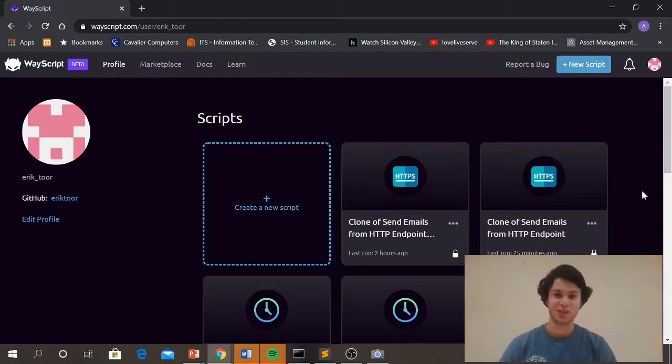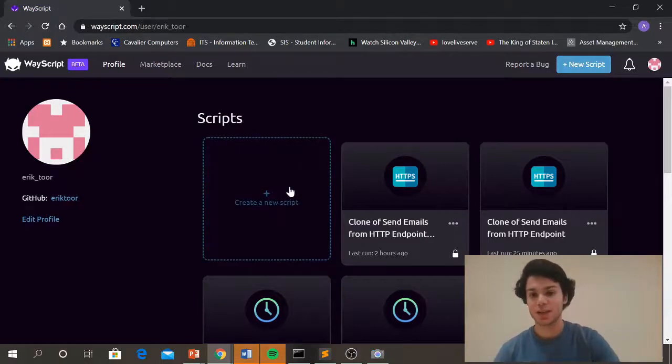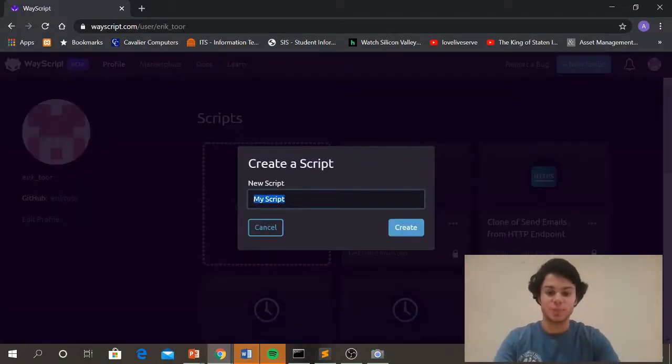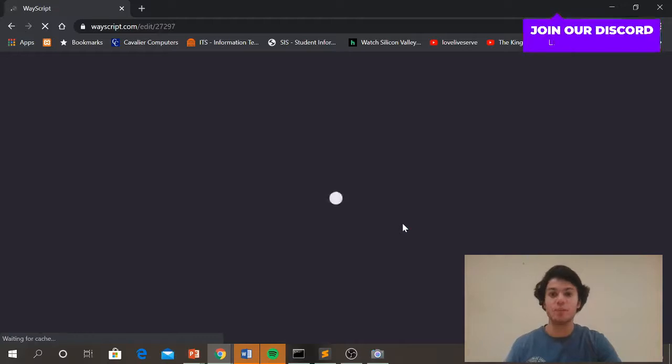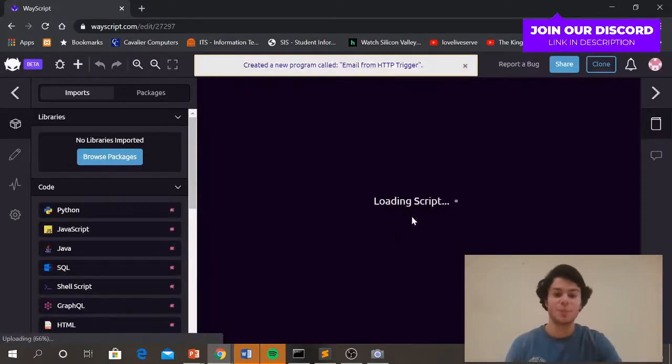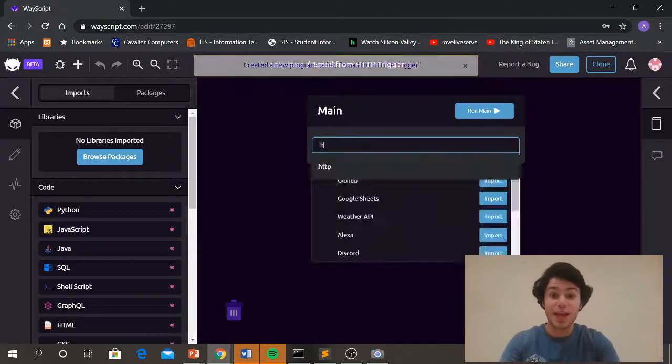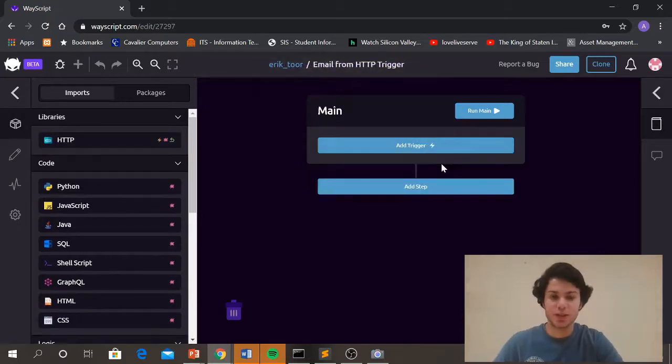So to get started, just go to wayscript.com, log into your account, and click Create Script. I'm going to name my script Email from HTTP Trigger. WayScript's going to create a script, and because we're going to want to make a request to an HTTP endpoint on your site, we can just add an HTTP trigger to get started.